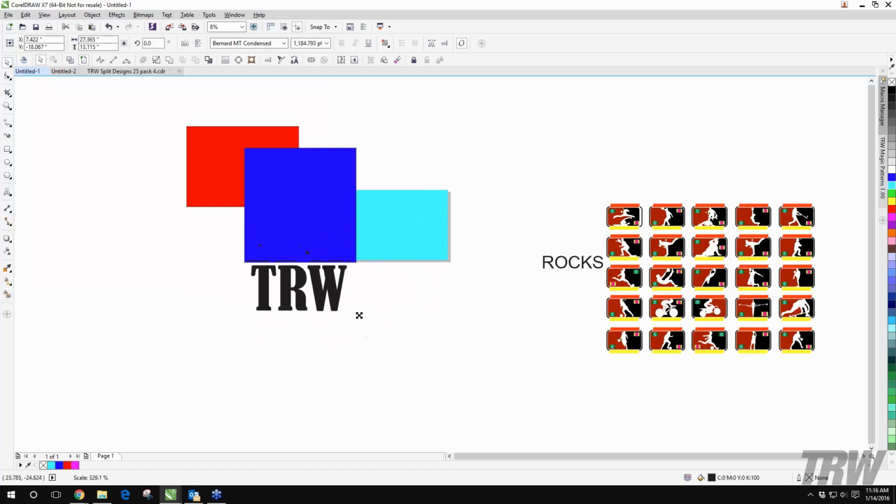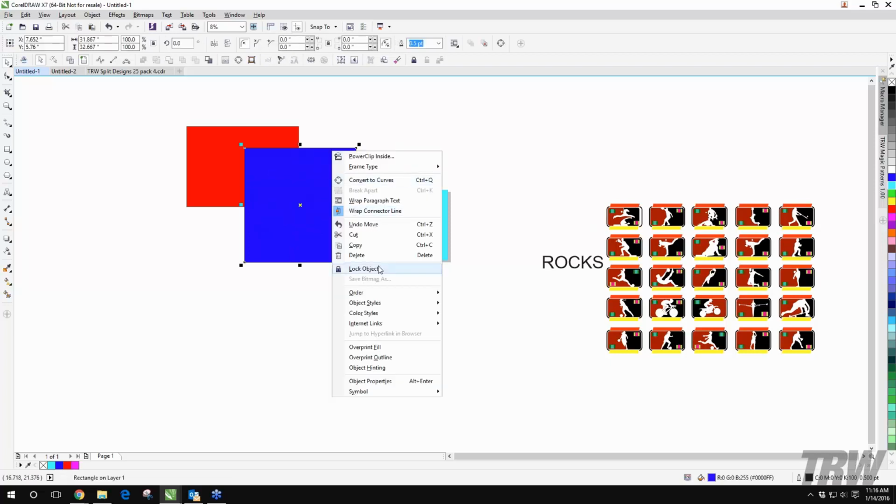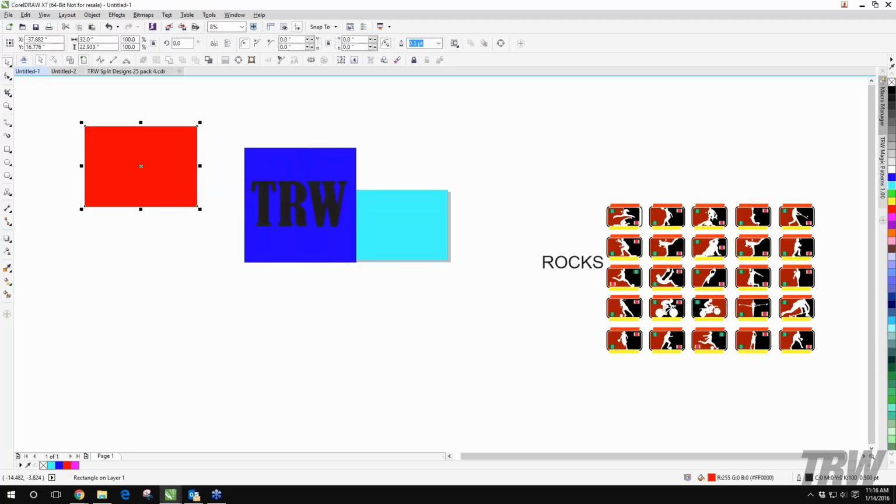All right. So I'm just going to move that to the center. Right now it's behind it. So instead of clicking on my text to move it to the front, I'm going to click my blue box, right click, go to order, and then back a page. All right. And now the TRW sits on front.